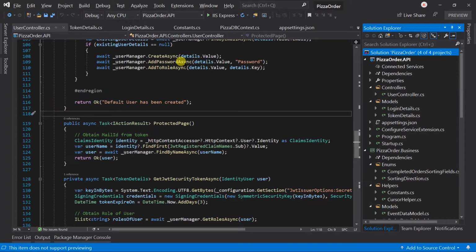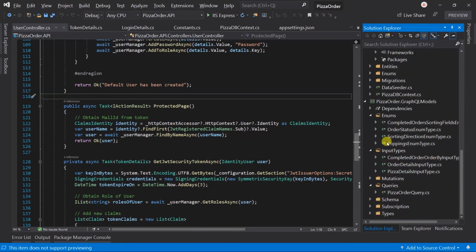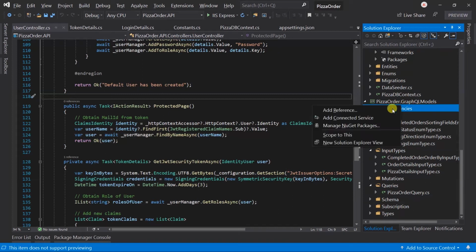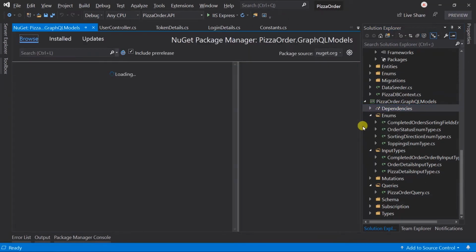For this, we need to create a new class that contains the reference to the claims of the user. Before this, we need to add the NuGet package for GraphQL authorization in both the GraphQL model as well as the API.